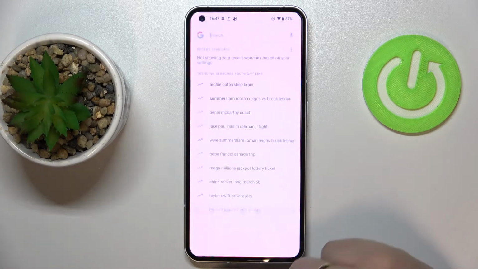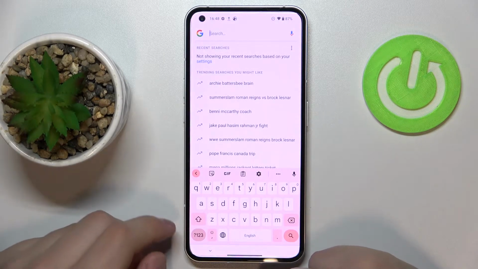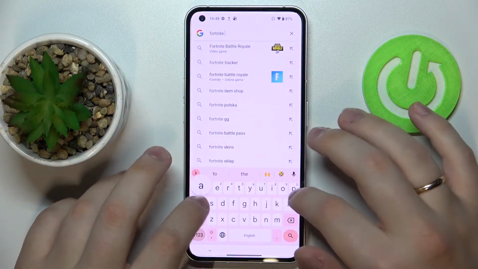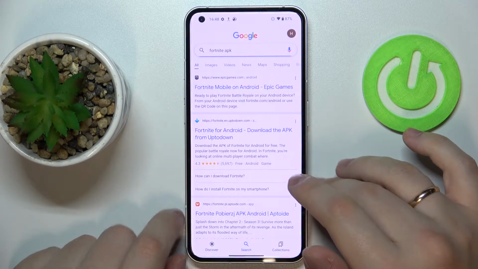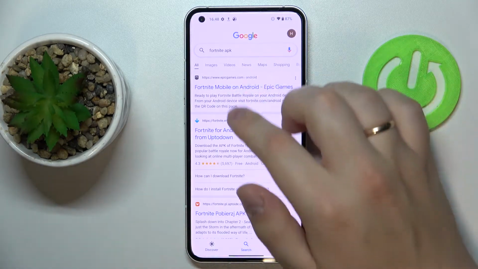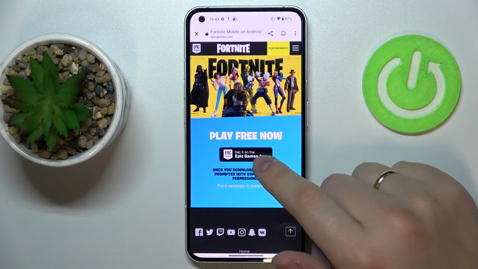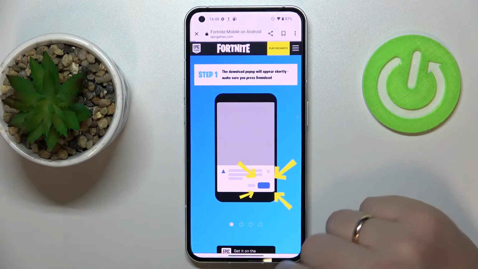So first thing that you want to do is to open up any search engine that you'd like. At the search bar, type in Fortnite APK, just like so. Among the search results, you want to look for the official Epic Games website. Here, tap on the Get It on the Epic Games app button and download the file.